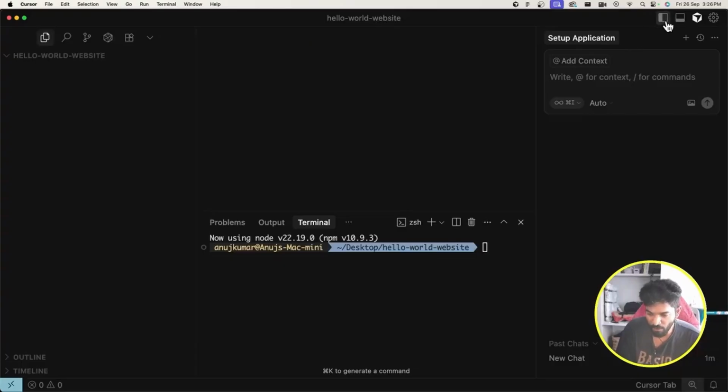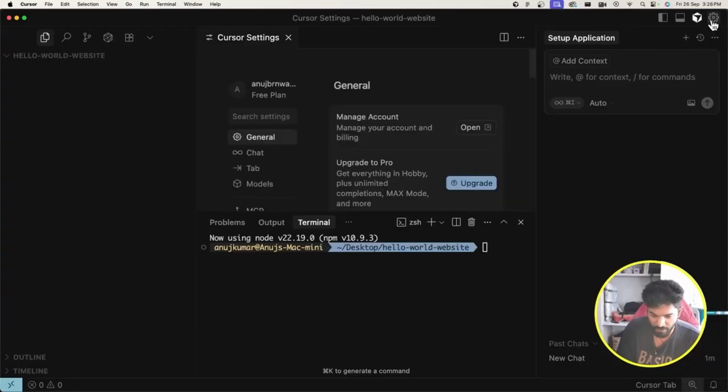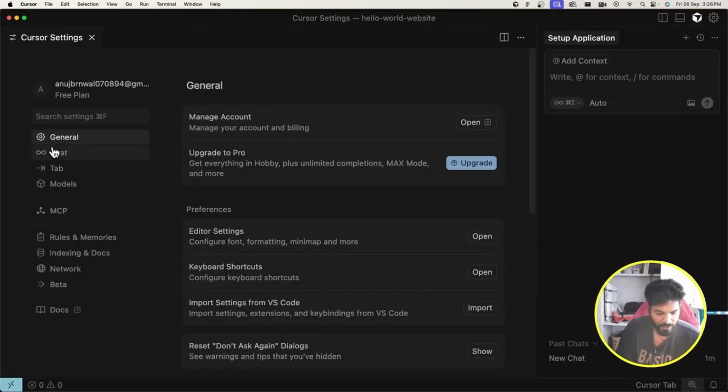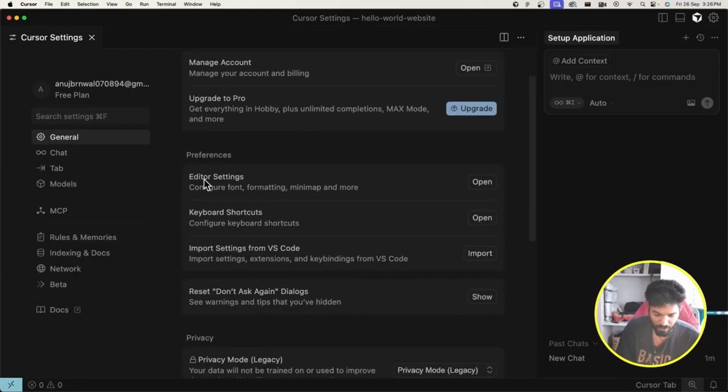Okay, another important thing that we have to see here is this settings part. So if I click on it, this is the settings that is open for us. I'll toggle the bottom panel as well. I'll toggle the left panel as well. So we can just look at the settings panel, right? There are some general settings which you can see here, and if you are using Cursor a lot, you can upgrade to the Pro version as well by clicking on upgrade here. We're not going to do that. So editor settings, keyboard shortcuts, all these settings are very similar to what VS Code has, right?